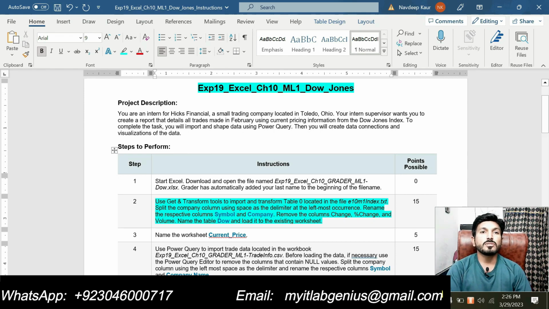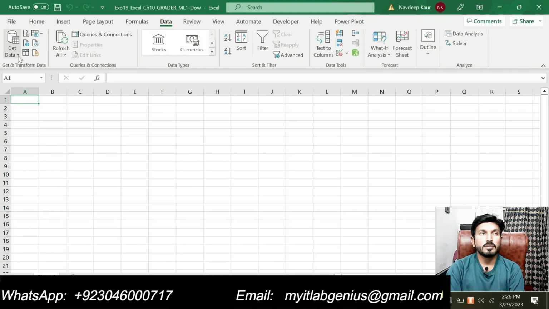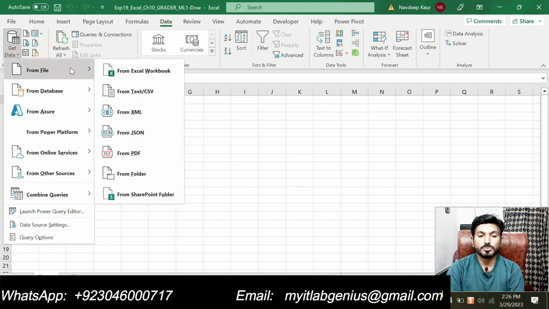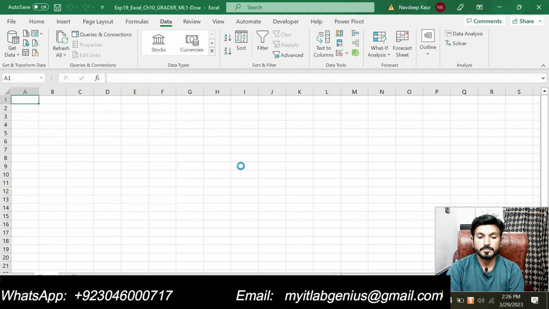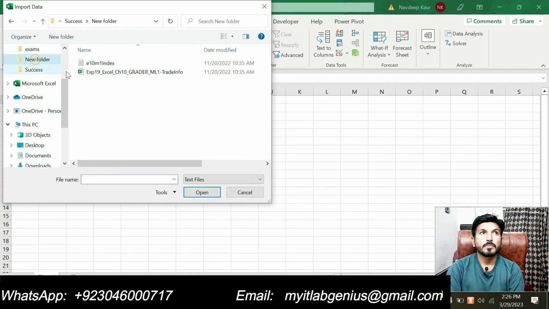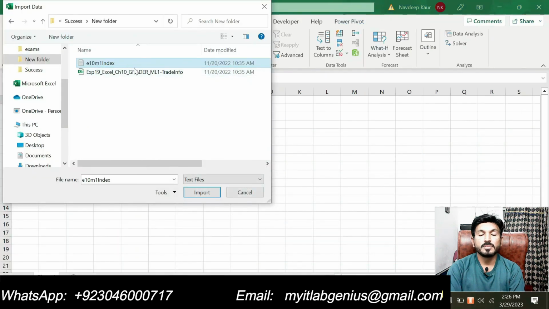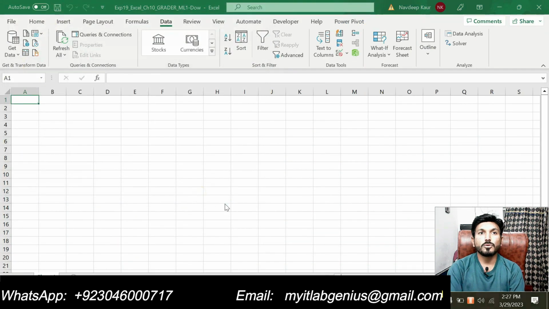First thing is we are supposed to import the table, that is table 0, located in the text file. We can do this by going to the Data tab and clicking on Get Data. We are supposed to get the table from the text file. So we will select this text file and click import.